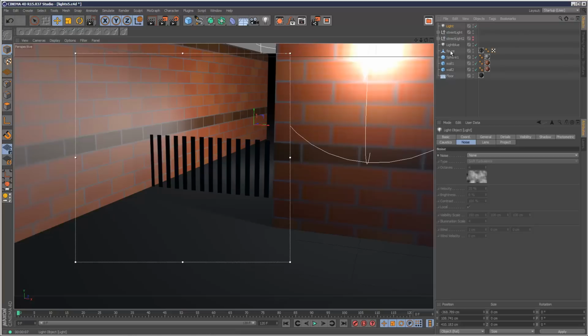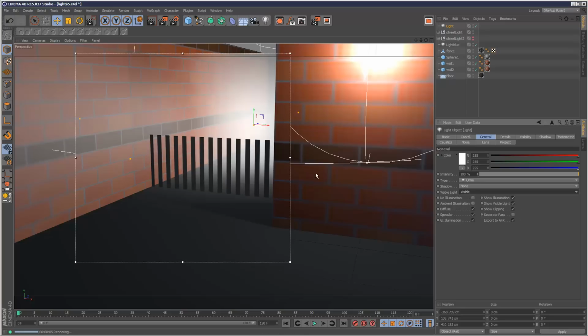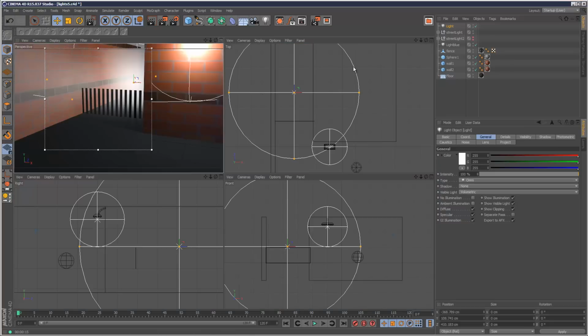So the first setting I'm going to look at is under General. And where it says visible light, I'm going to set this to visible. So this basically behaves quite close to volumetric lighting, but the only problem is it doesn't take into account objects or any kind of alpha map. So watch what happens when I switch this to volumetric. And now we can see that the light is basically blocked by these bars, this kind of stripy effect here. So that's quite cool. I'm just going to bring the light a little bit closer.